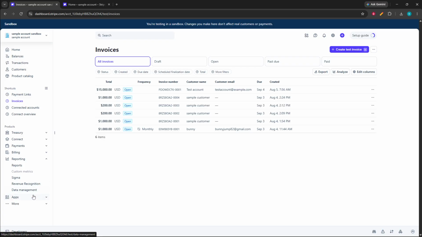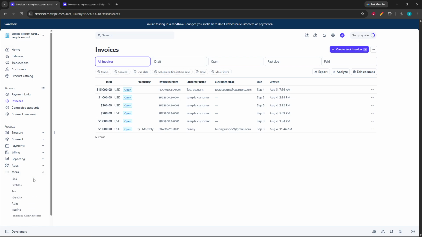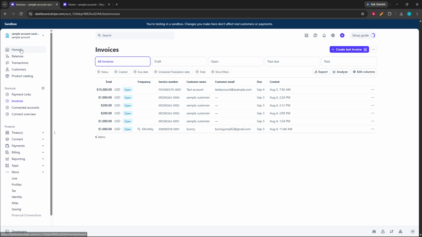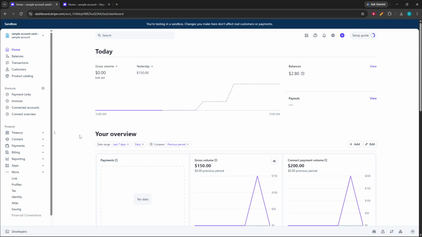In Apps, you can install and manage integrations for your Stripe account. Under More, you may find additional Stripe products such as Link, Profiles, Tax, Identity, Atlas, Issuing, Financial Connections, Climate, and Workflows. Continue exploring these sections to become familiar with the tools available for managing your Stripe account.